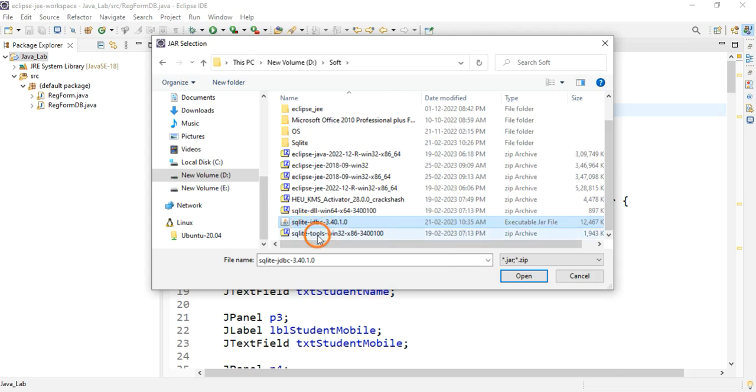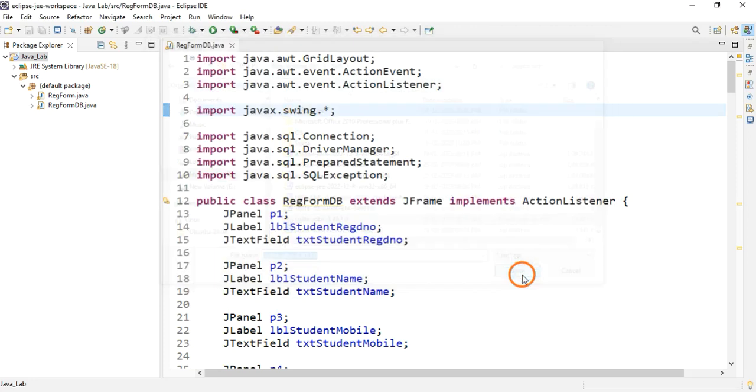If you see here, what is the type of the file? It's an executable jar file. Jar means Java archive. So select this file and click on open. You can see the jar file has been added here under referenced libraries. This step is very necessary. If you don't do this, your program will not work. So please perform this step and let's see the explanation for the code.